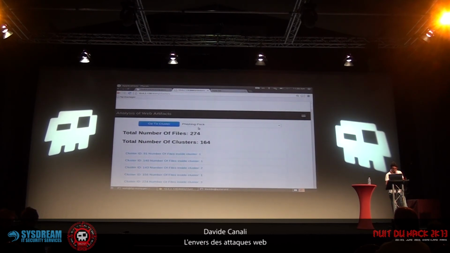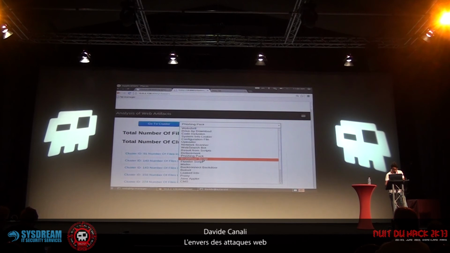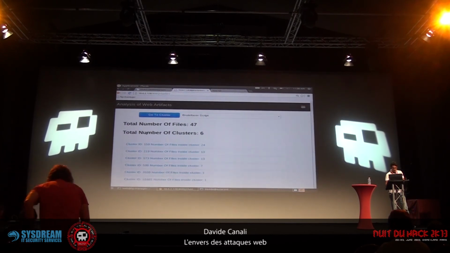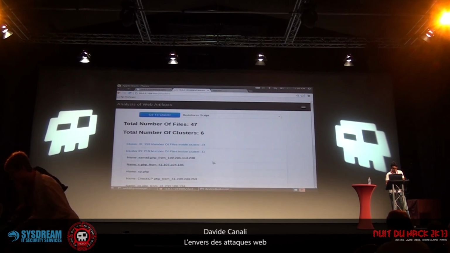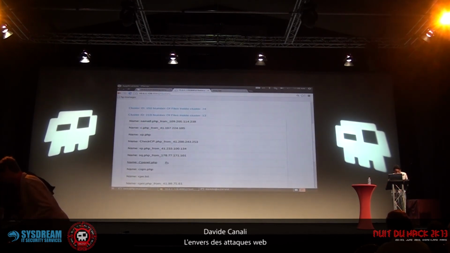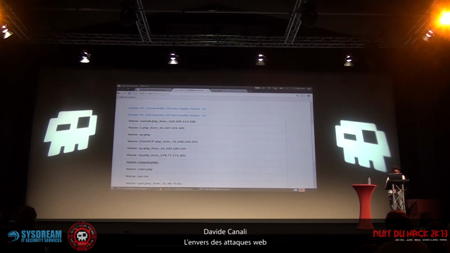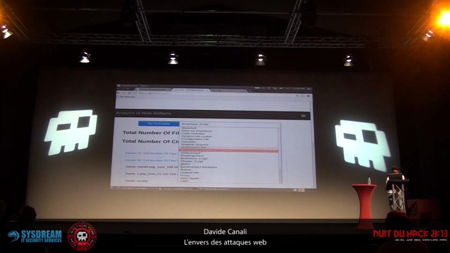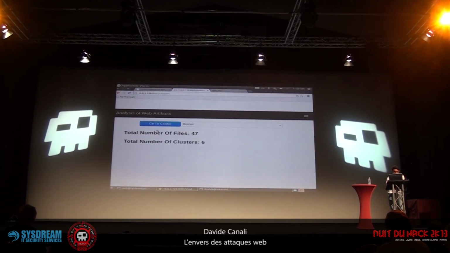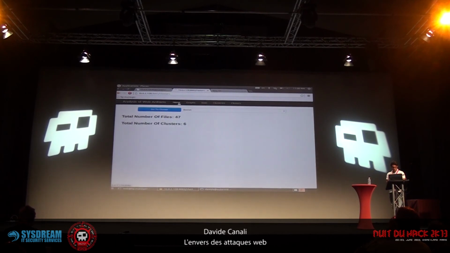For example, we can have a look at brute forcer scripts. This is a quite common category. Let's check cpanel.php, if that works. Doesn't work? Okay. Let's go to botnet. So maybe the connection went down again. Well, it's not a big deal. Just to show you an example. Yeah, the connection went down again. Well, it's not a problem. You just saw how it works. I can go back to the conclusions.